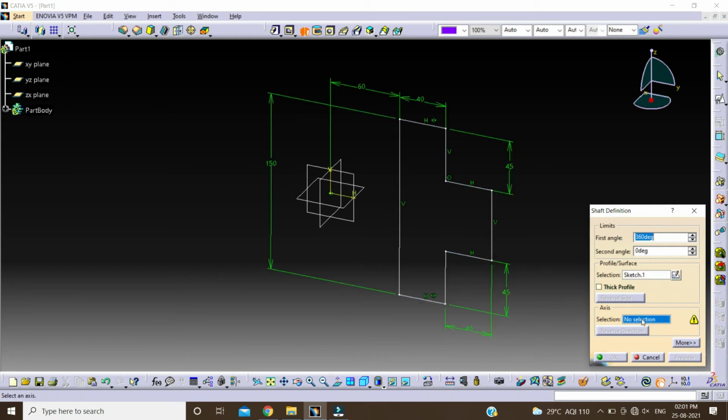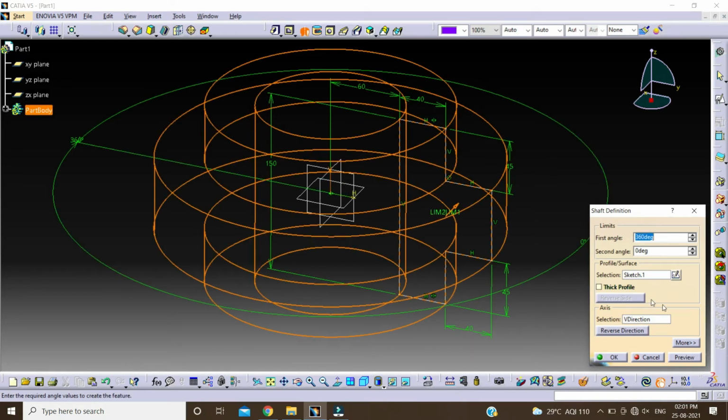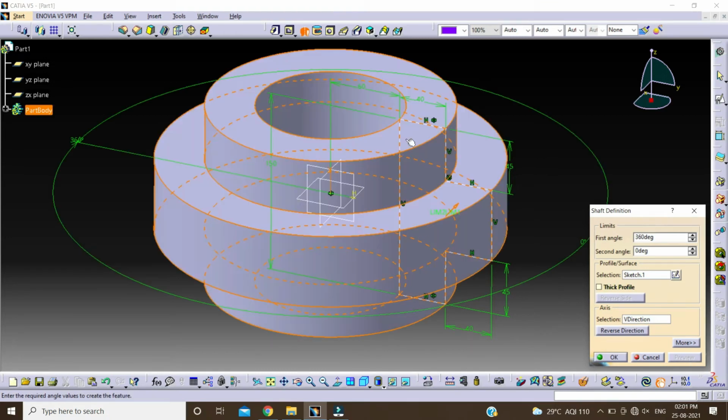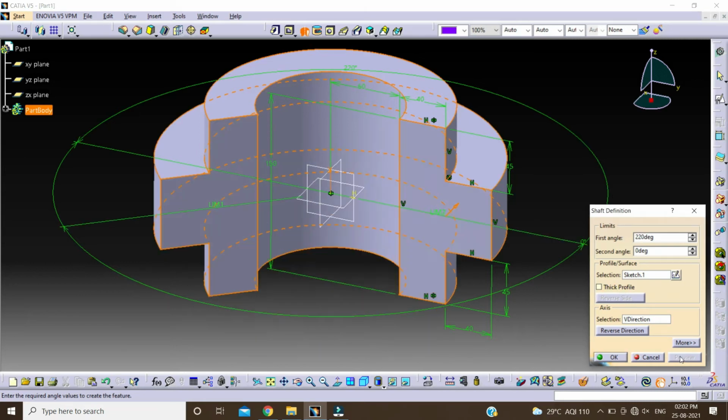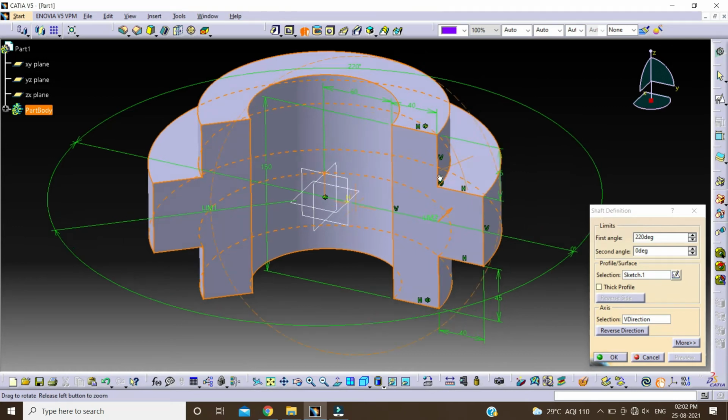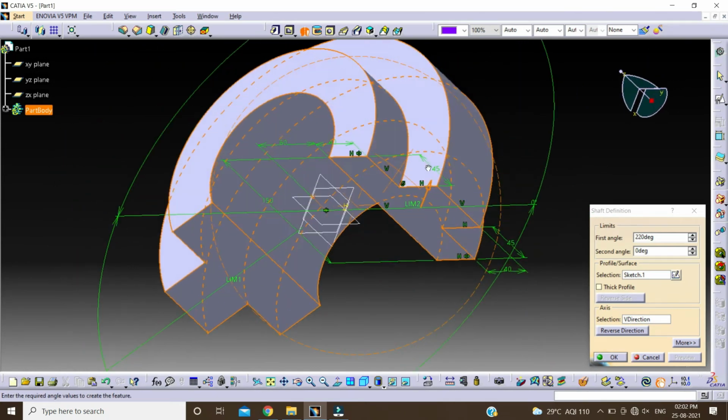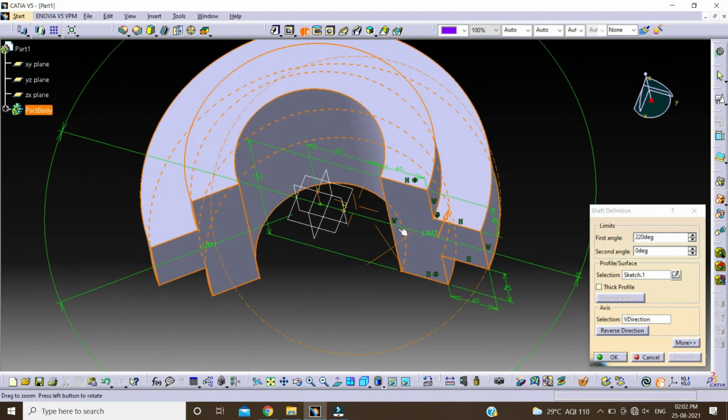We can select the axis by two methods. One is selecting this vertical axis and preview. You can see here our shaft is created by 360 degrees. Now we can change this angle to 220 degrees and click on preview. Now you can see here our shaft is created 220 degrees from here in this direction, anti-clockwise.